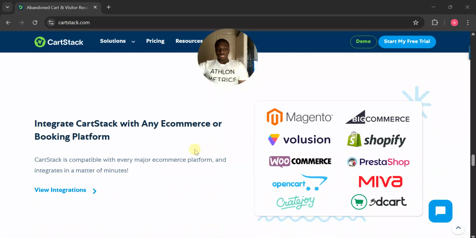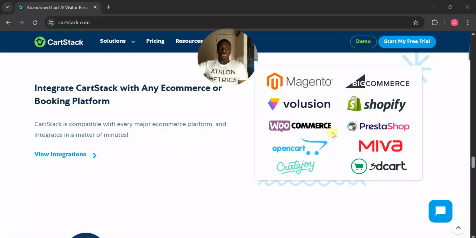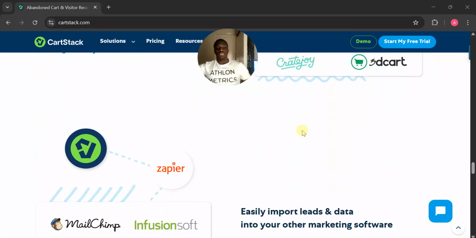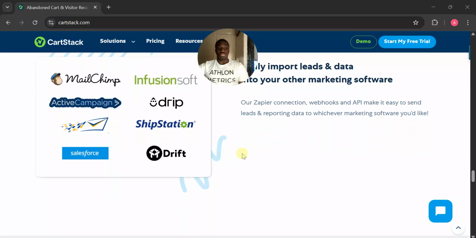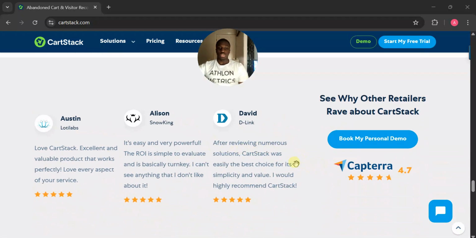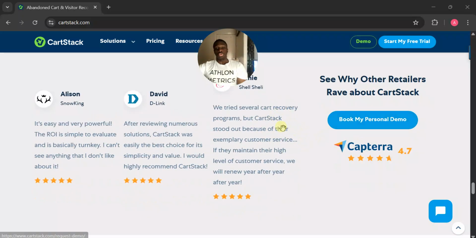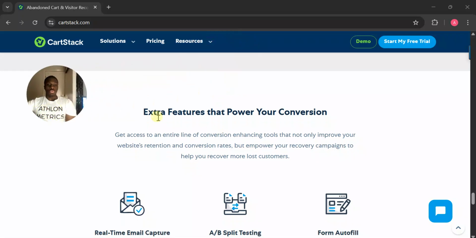It's more engaging. Also, they go more in depth about all the integrations that they work with, which is great, and how they can import leads and data from other email marketing campaign softwares, right, like MailChimp. And here at the bottom, they've got a lot of very positive reviews from customers that have previously worked and used this software. And they've got a very strong 4.7 average review on Capterra, right? And here you can go and book your personal demonstration if you wish to do so.